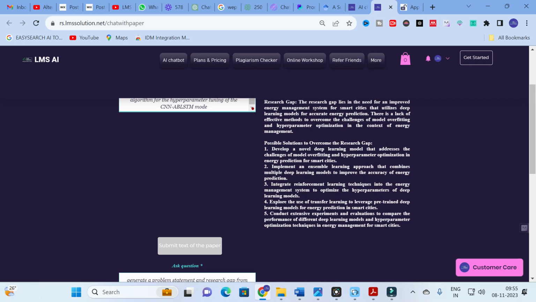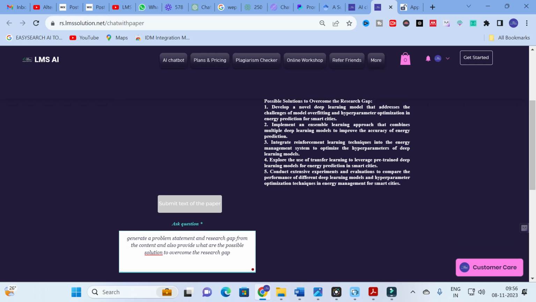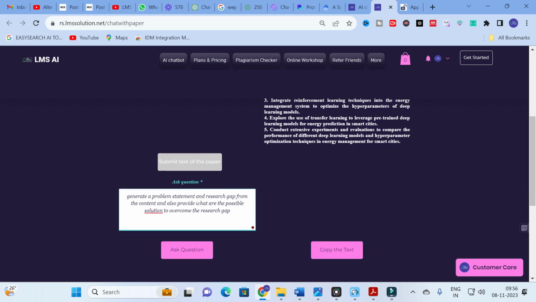Next, these are the possible solutions to overcome the research gap. Here you can see: develop a novel deep learning model that addresses the challenges of model overfitting. Next, implement an ensemble learning approach that combines multiple deep learning models to improve the accuracy of energy prediction. Next, integrate reinforcement learning techniques. Fourth, explore the use of transfer learning to leverage pre-trained deep learning models. Next, conduct extensive experiments and evaluations to compare the performance of different deep learning models.